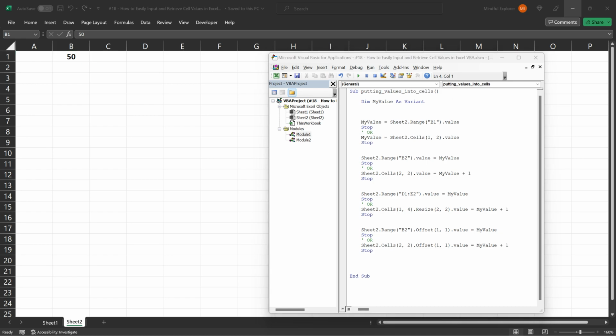Now let's look at the Range method first. This line of code, myValue = Sheet2.Range("B1").Value, is retrieving the value from cell B1 in Sheet2 and storing it in myValue. The Range method uses the cell's alphanumeric address, making it very intuitive to use.